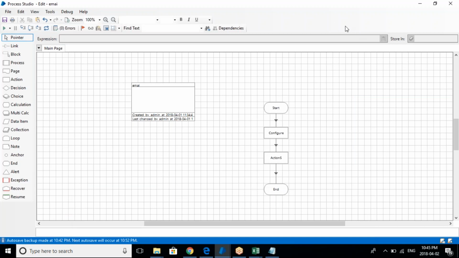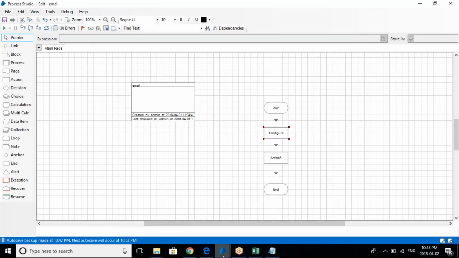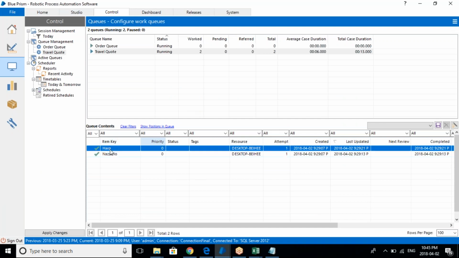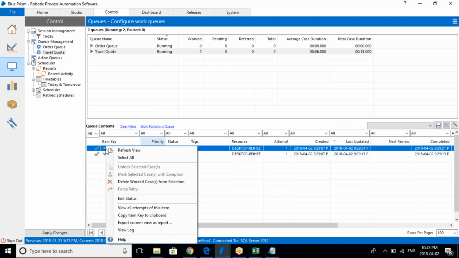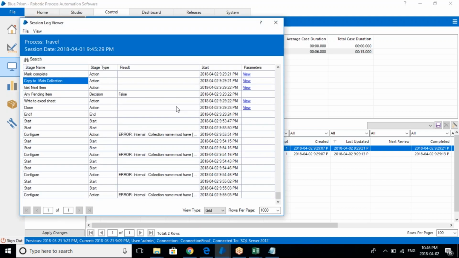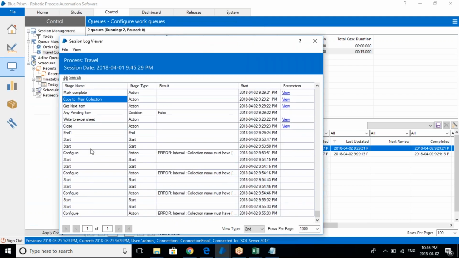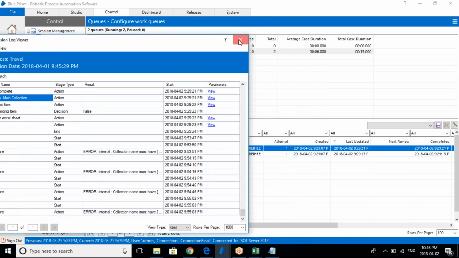So see, the thing is, for every stage that you create, there is a stage logging option. So you can enable the logging or you can disable the logging. Once you enable it, a log gets created, and once you go into the session log viewer, you can view the log. Once you right click it, you can see all the steps that happened. For all the stages for which you have enabled logging, you can see step-by-step what action was configured and what happened.